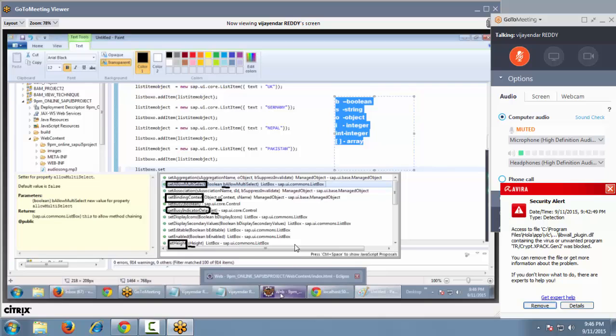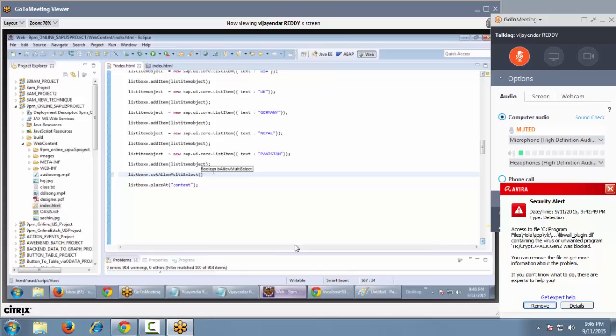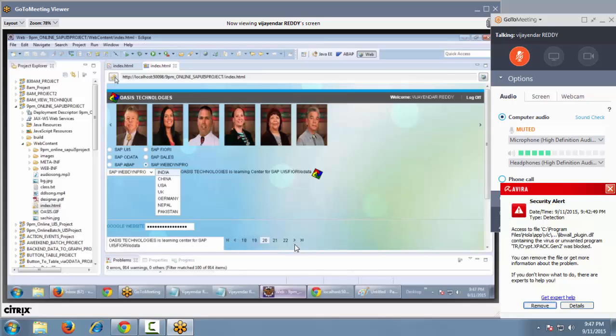Okay, first let me directly use this. Set allow multi-select is one of the methods here, and you can see it is expecting B. B means it is expecting a Boolean value. So I'm just using multi-select as true. Let us test it now. Let me refresh in the external browser. Now the user can select multiple values here.